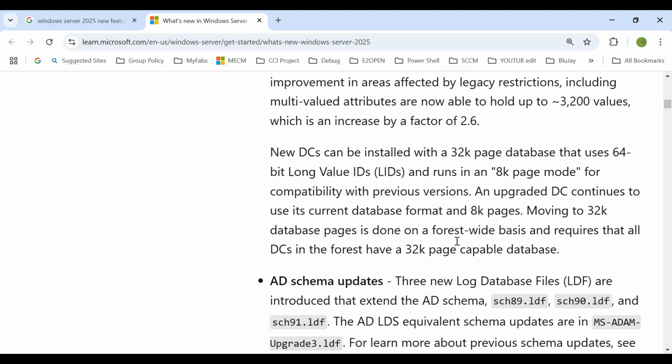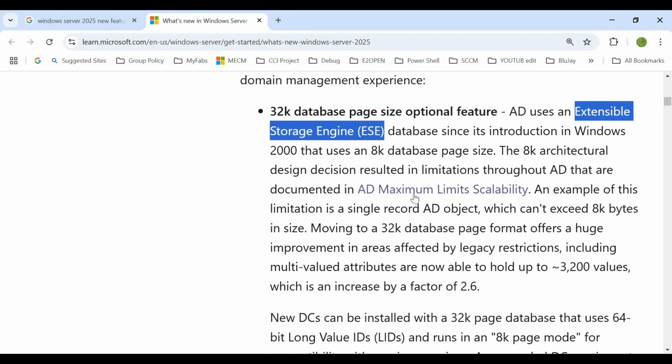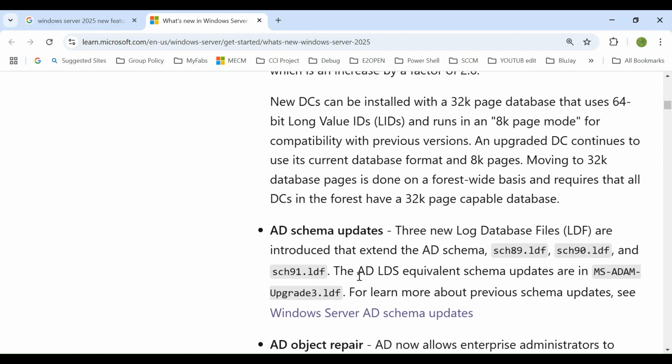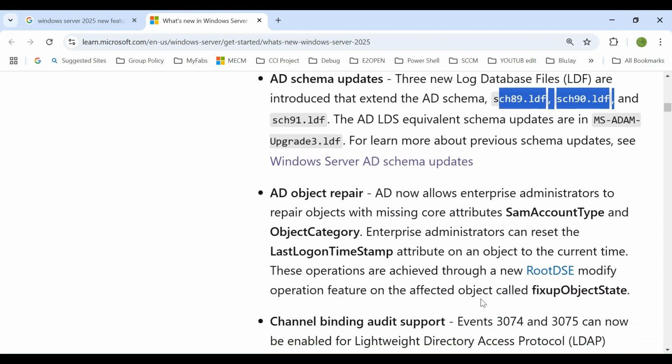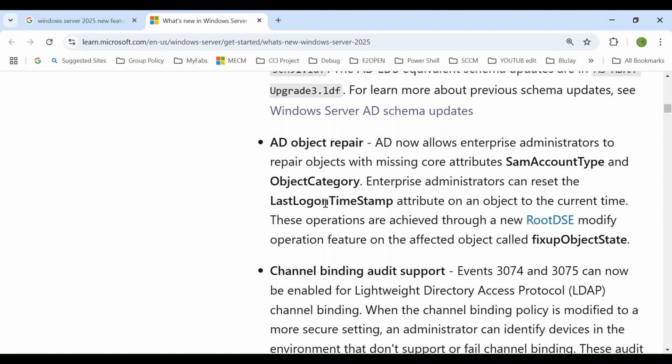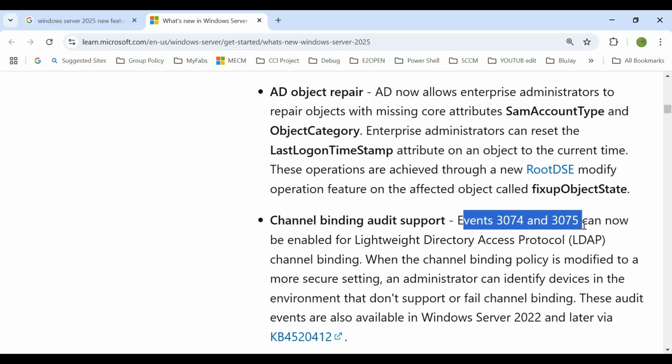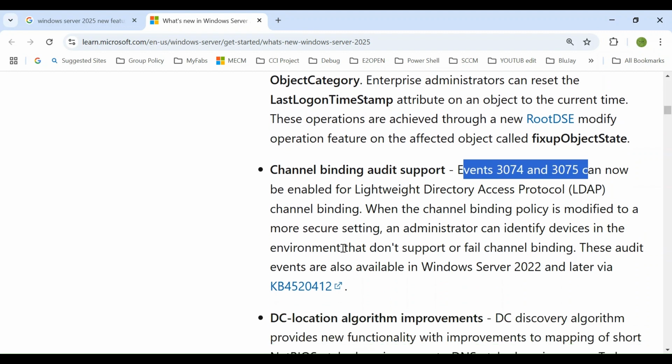Another feature for Active Directory Domain Services is the schema update. I think three new files have been introduced as LDIF files, which we will discuss. Also there is AD object repair, and object and channel binding audit reports. Probably these two new events will be generated if some change is made, and it will identify it to the administrator.